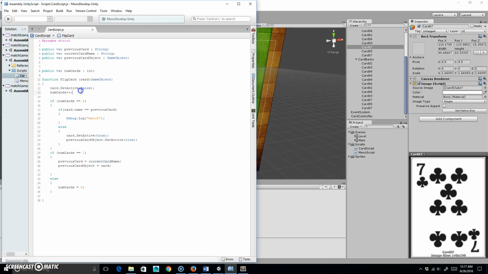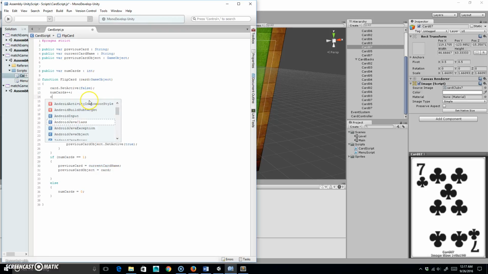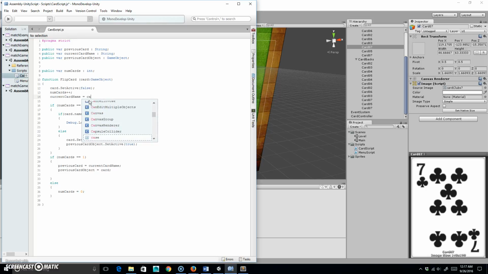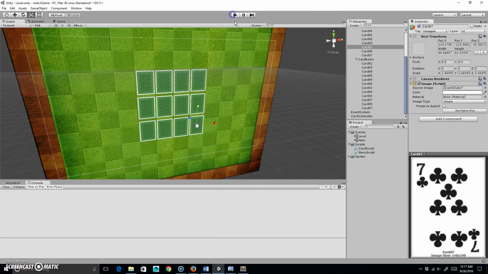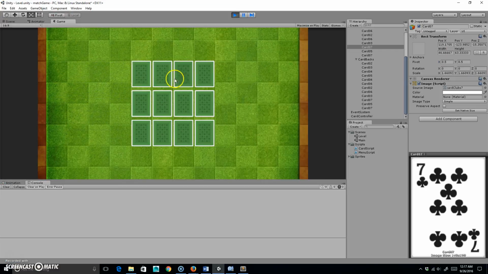So after I do my num cards, I'm just going to go ahead and do current card name is equal to card dot. I love that. Card. Click off, back on. Dot name. And that way this will actually work, because the problem is that it's not being able to compare my previous card because the previous card doesn't have the current card name. So now if I play this, it should, let me see.